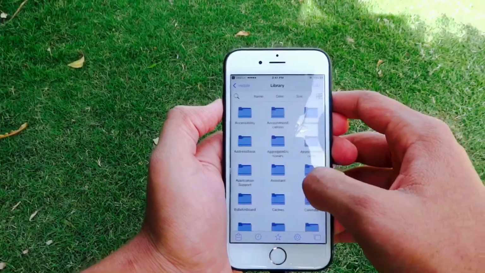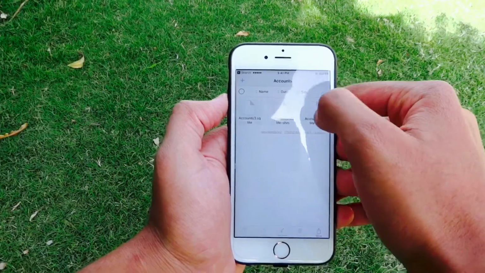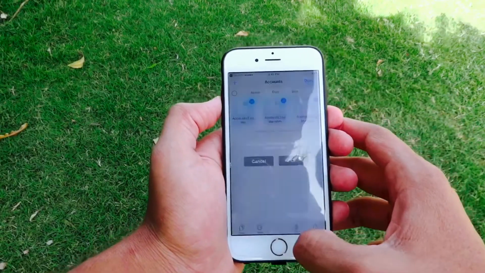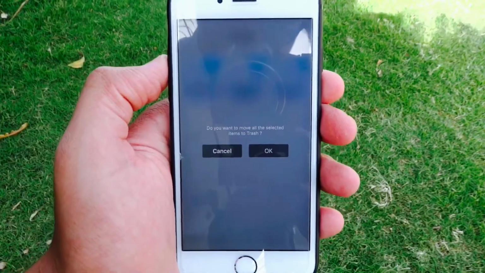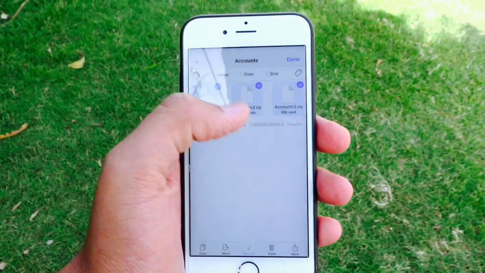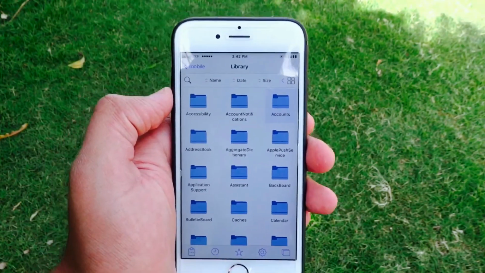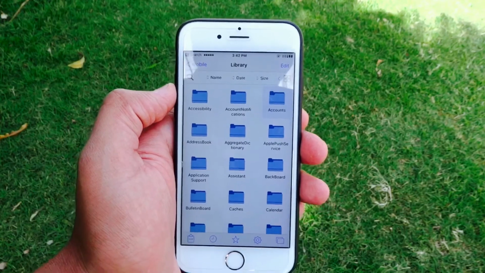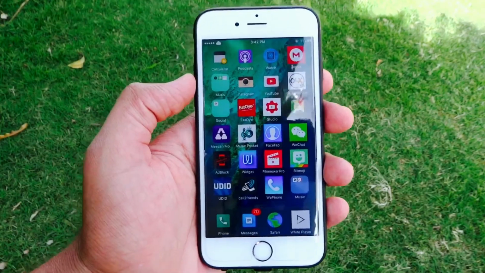Afterwards you need to delete these three files just by hitting trash and then hitting trash again. I will not, because I've already done it. After you have done this process, your contacts will be deleted, so be sure to back up your contacts first, as the iCloud account will actually be deleted from your iDevice. After you have deleted these three files, you need to reboot your device once.